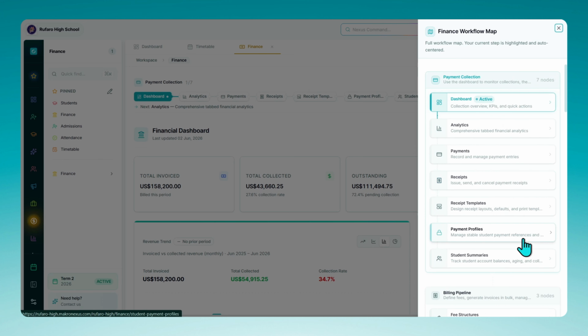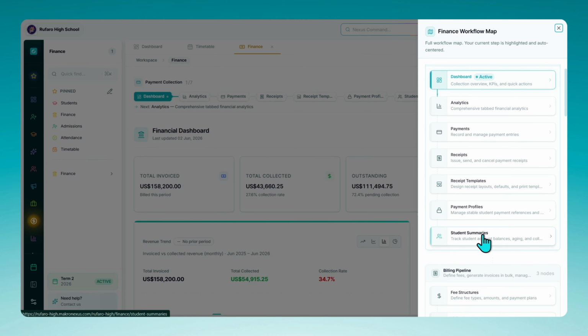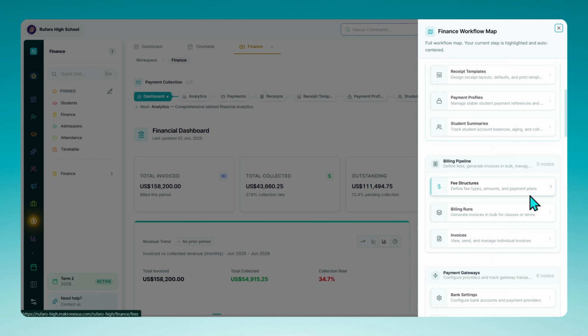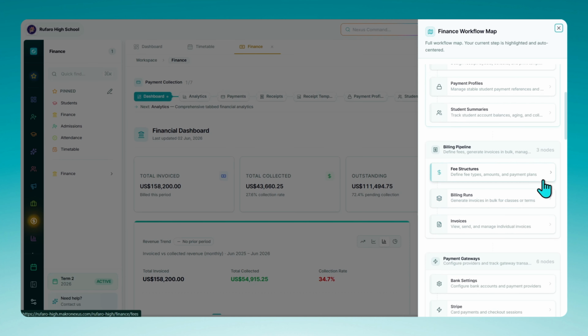The first cluster is payment collection. This is where day-to-day finance operations occur. It includes the dashboard, analytics, payments, receipts, receipt templates, student payment profiles, and student financial summaries. The second cluster is the billing pipeline. This is where financial obligations are created. Fee structures define what students should be charged. Billing runs generate charges at scale, and invoices represent the actual obligations assigned to individual students.